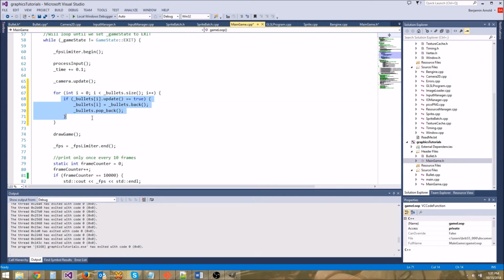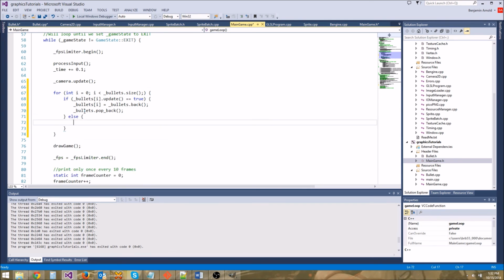But now because of this, we're going to skip over the bullet that is in bullets.back, because we're going to have bullets[i] equals bullets.back, and then we're going to call i plus plus. So bullets.back is never going to get updated. That's not what we want. Instead, we can stop doing i plus plus here, and we can do an else i plus plus here. So we're only going to increment i if we didn't delete a bullet. There we go. So this will update all bullets.